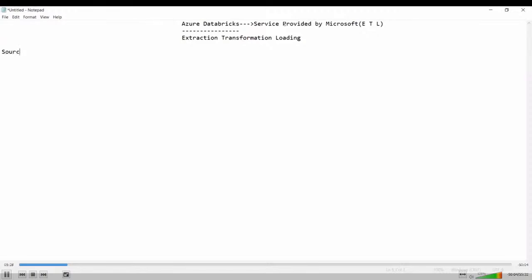This process of extraction, transformation, and loading requires the following: source. Now, guys, source means what? Can you tell me? Not target. Source means a place where you can get the data. A place where you can get the data is called a source.